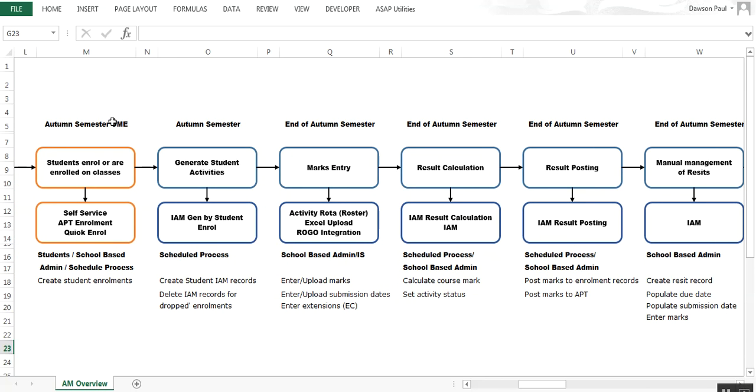Okay, so we've got autumn semester online module enrollment. Students are enrolling on classes, or they're being enrolled on classes. This is being done in self-service by the students. APT enrollment is a program enrollment process that will put them on their compulsory courses. And we may get instances where we're manually adding students through quick enroll.